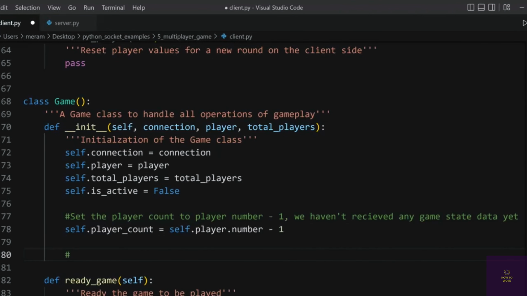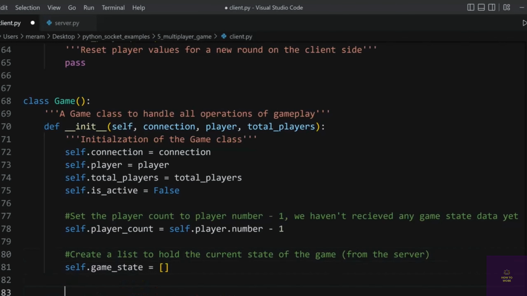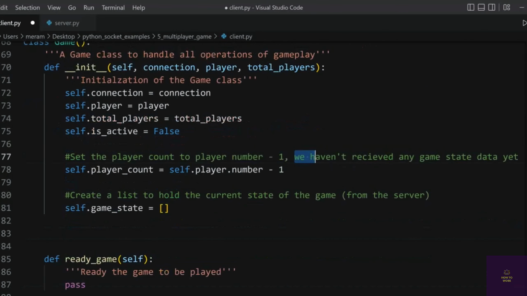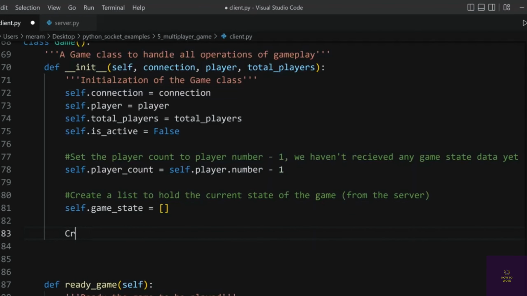Next, let's create a blank list that will hold the state of the current game for us. So we're going to initialize a blank list here. We'll say create a list to hold the current state of the game, and this is from the server. So we'll call this self.gameState, and we'll initialize it to be a blank list. Perfect. And that makes sense, right? We said we haven't received any game state data yet, so we're taking your player number and subtracting 1. So even if your player number is 1, our game right now is going to say that there are 0 players in right now.